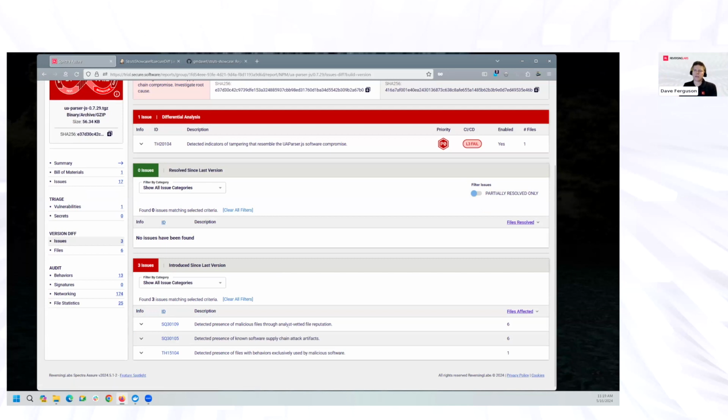The two SQ policies, both of these are because UA parser JS .29 is a known piece of malware at this point. So imagine those weren't flagged, because we're trying to find maliciousness or compromised software that's not known. So it's a novel attack, right? All right, so this last one is what's interesting.